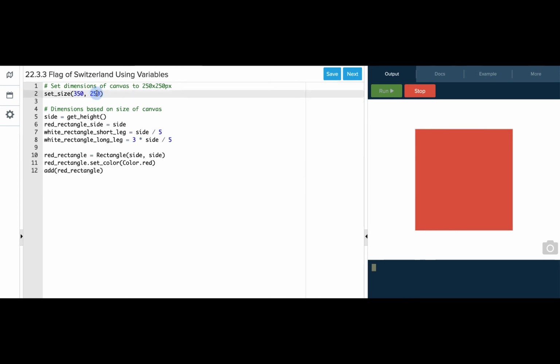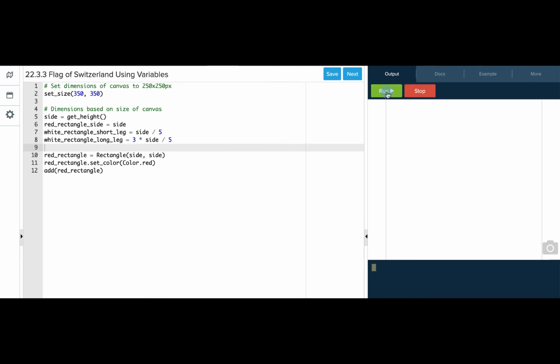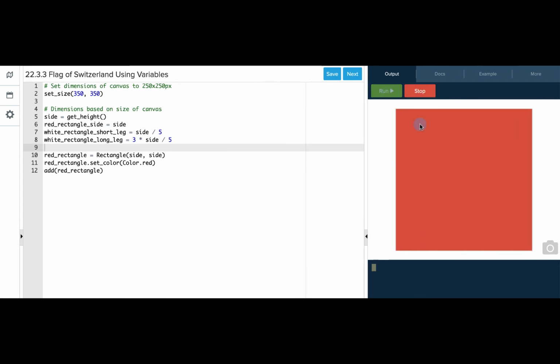What if instead we had a larger canvas that was 350 by 350? Now if we run this, we see no matter how the canvas increases in size, the rectangle will still cover the entire canvas. So we know that using our variables is working. Okay, let's create the tall white rectangle first.